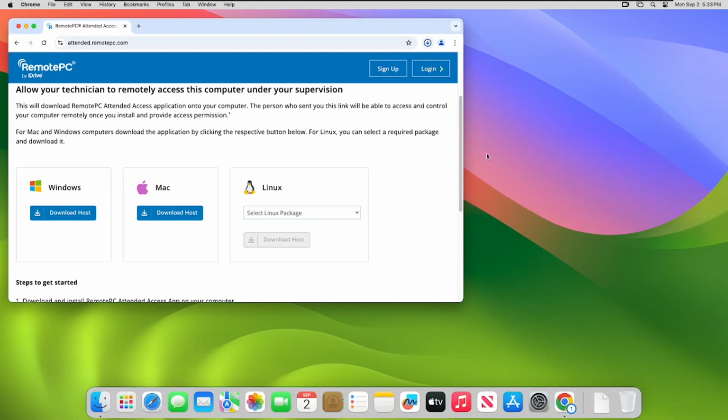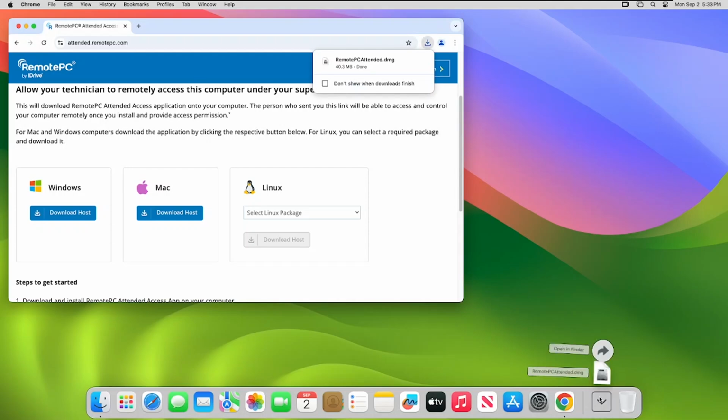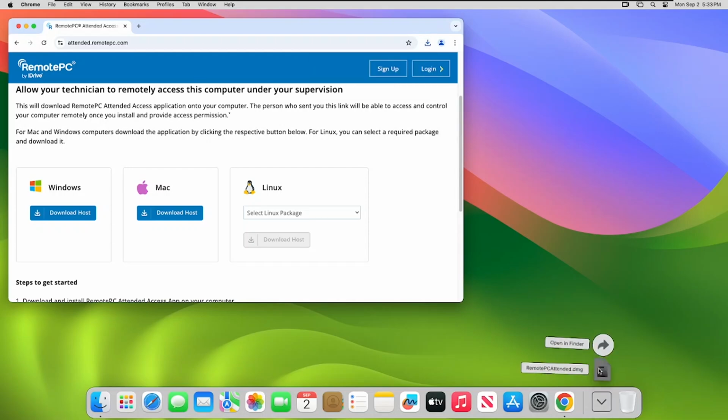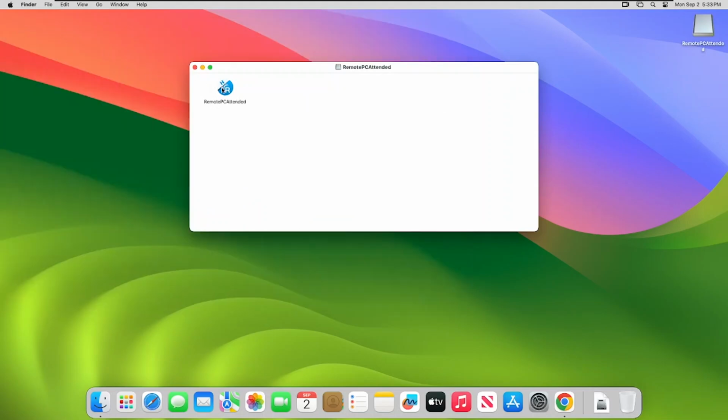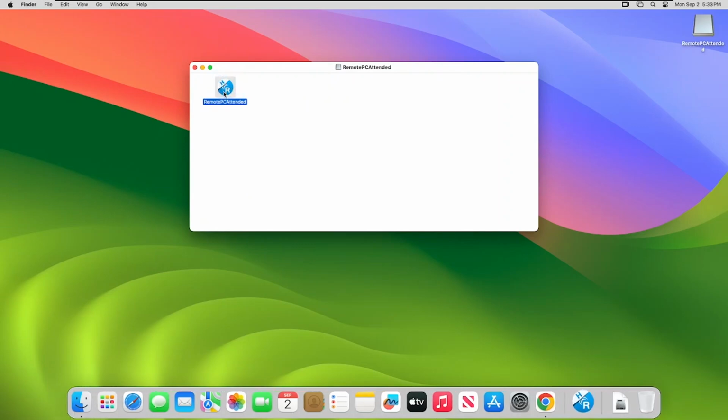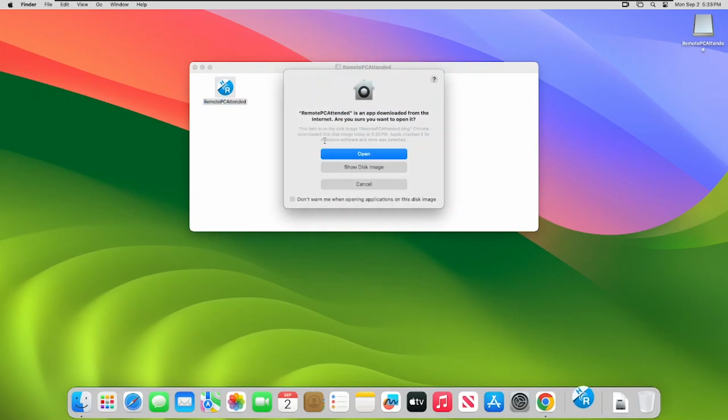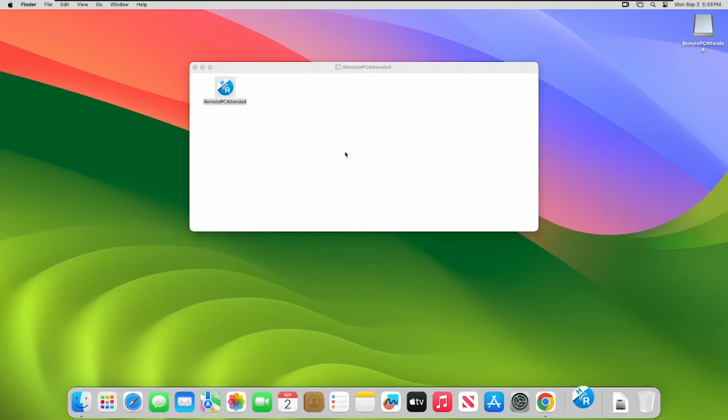Once it's downloaded, click on this downloads button and then RemotePC Attended. Now you can close this browser and then double click on RemotePC Attended. Click on open and wait for it to completely open.